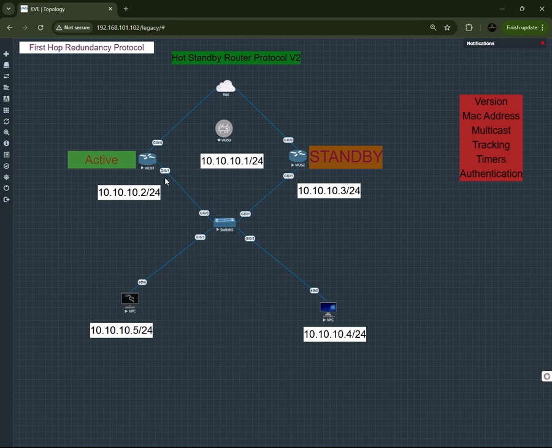So we're just going to start from scratch by assigning the IP addresses accordingly, and then we will differentiate between version 1 and version 2 and how to configure each. We're still going to show the differences between the MAC addresses of version 1 and version 2. If you watched the previous video, you will notice the difference between the MAC addresses of these HSRP versions. And the multicast address is also quite different.